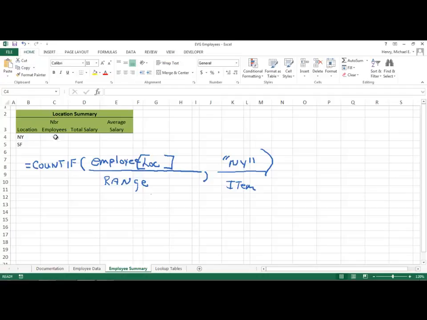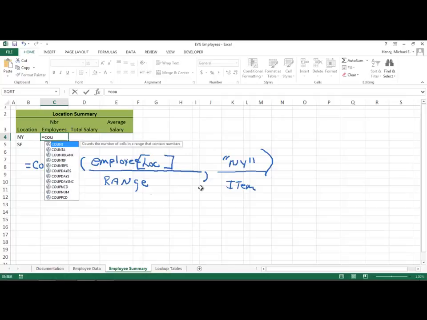Okay, so in here I come to the number of employees and I go equal, and I start typing count, and you can see right here we do have a COUNTIF. So I hit tab. I got my COUNTIF. Now I need the employee table, so I start typing employee, and notice I get this employee with a little symbol saying, hey, I've got a table called employee. Is that what you're looking for? I hit the tab key.